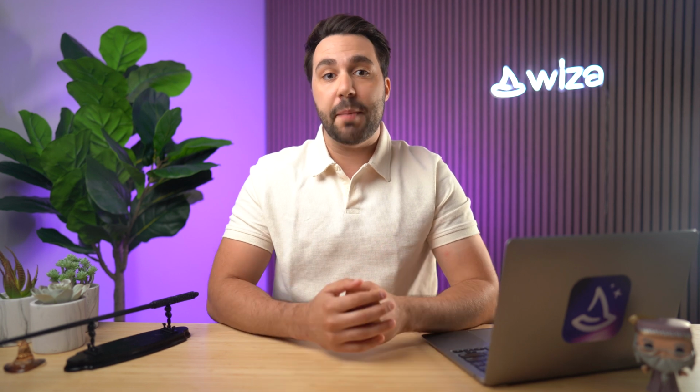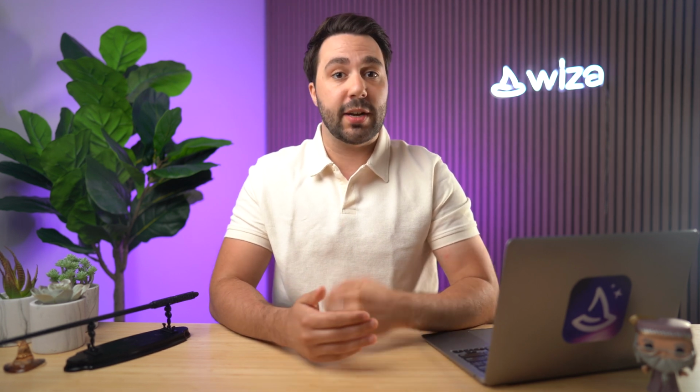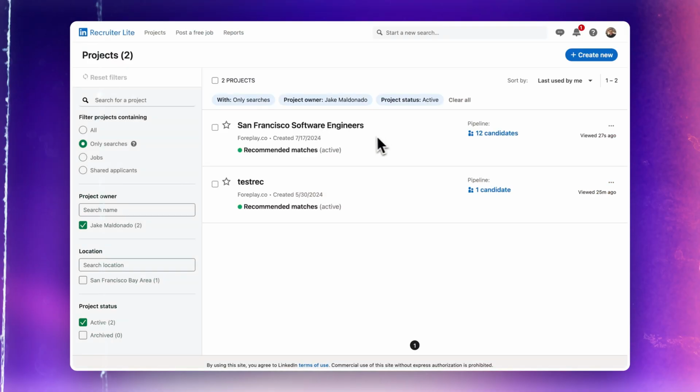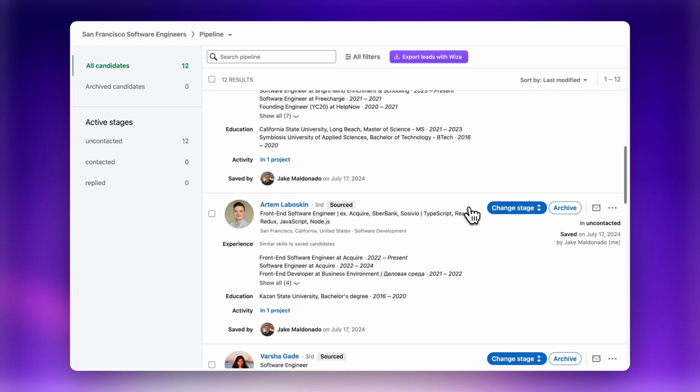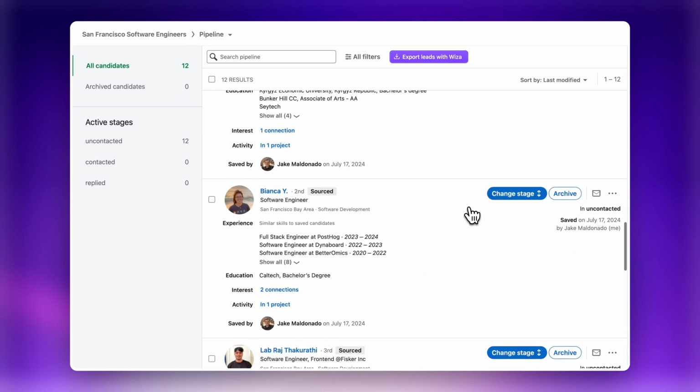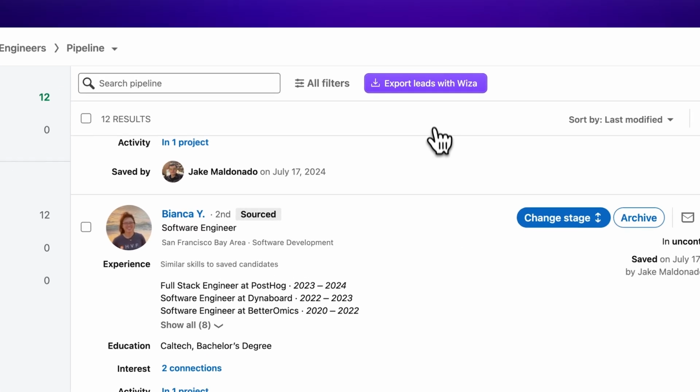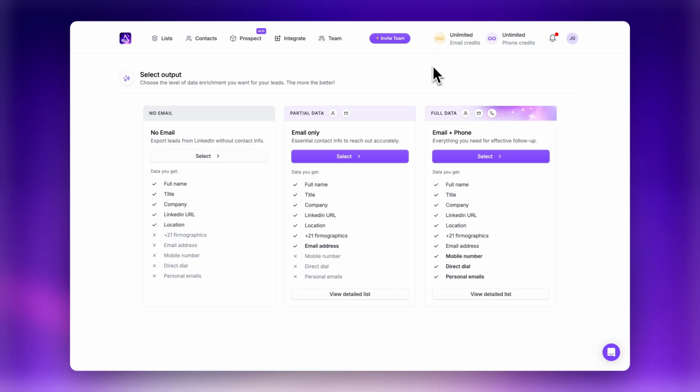Now, as I mentioned, you can also export a project list from Recruiter as well. If you've already got a list of handpicked candidates that you want to export instead of doing a search, you can do that too. First, go to Recruiter and open your project of choice. With the Chrome extension installed, you'll see the exact same export leads with contact information button. Clicking on that will allow you to export projects just like a search.